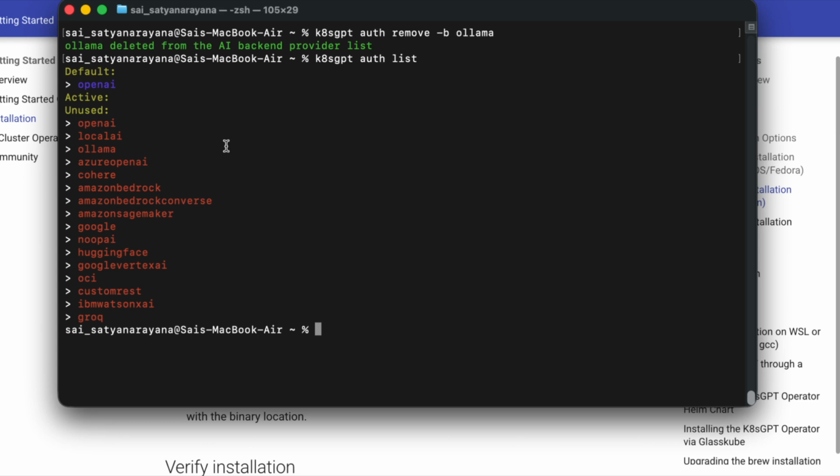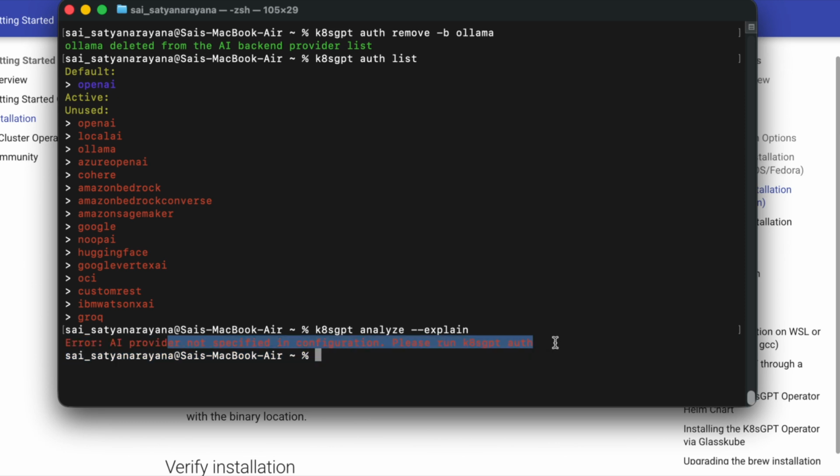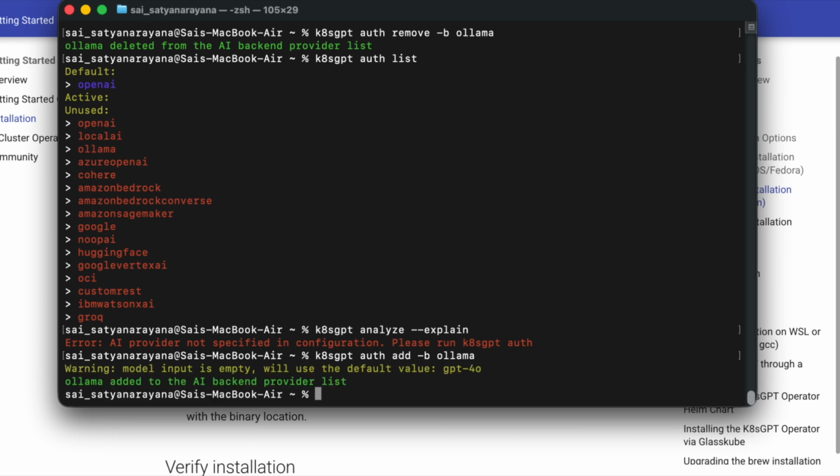So now if I run k8sgpt analyze --explain again, it will just give me an error to add an AI key, because the AI provider is not specified in the configuration, as there are no active OpenAI keys or any model. If I have to use this, I need to activate it, right? So k8sgpt auth add -b ollama. Okay, Ollama is added, and the model input is empty, so it is using GPT-4o from Ollama itself.